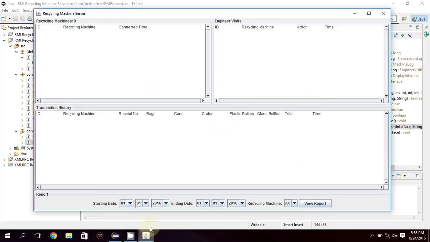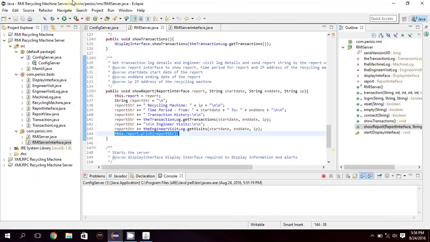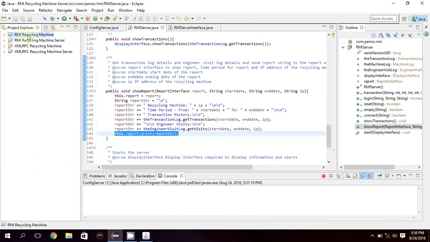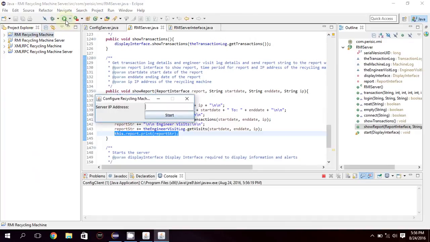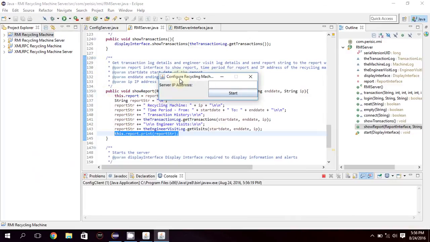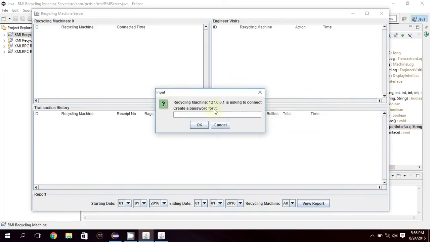Now after starting the recycling machine server, we can start the recycling machine client. We have implemented the RMI version of the recycling machine. When we start, we have to enter the server IP address. I'm running the server on the same PC, so I enter the localhost IP, 127.0.0.1, and when we start, it calls the connect method on the server, and the connect method displays this prompt.